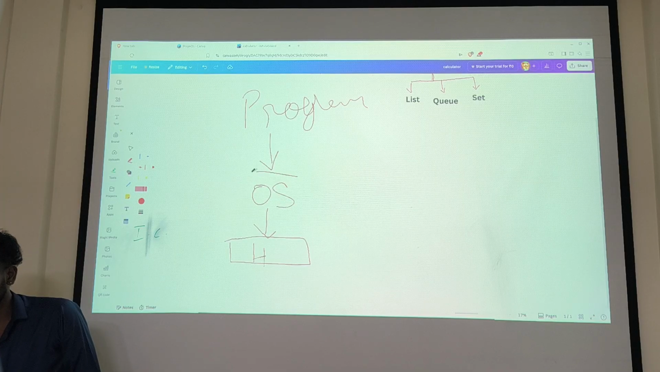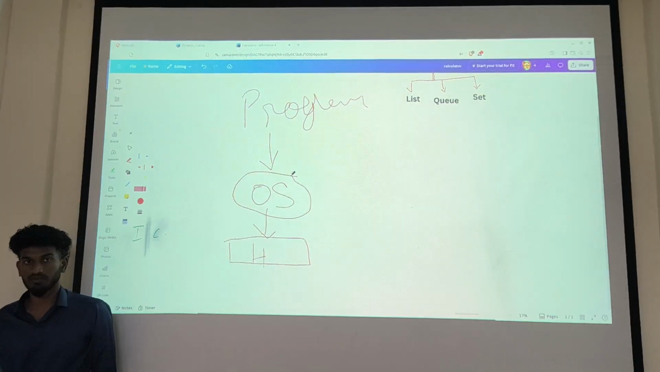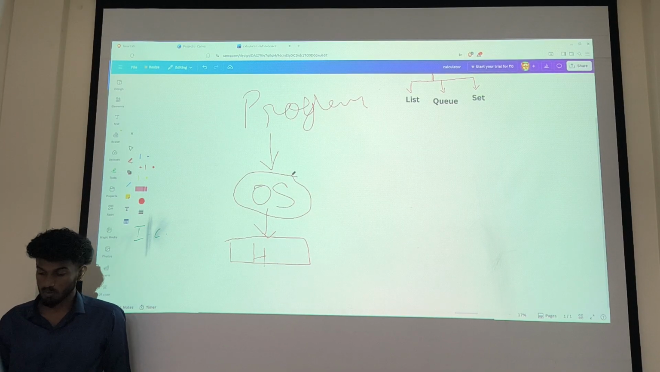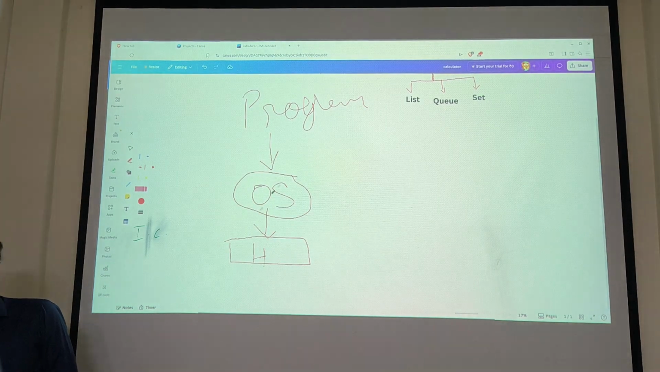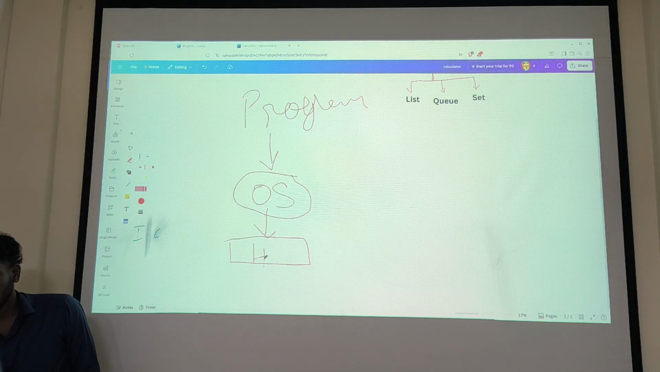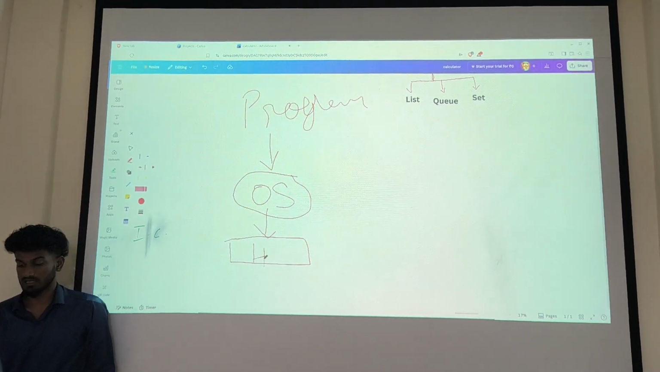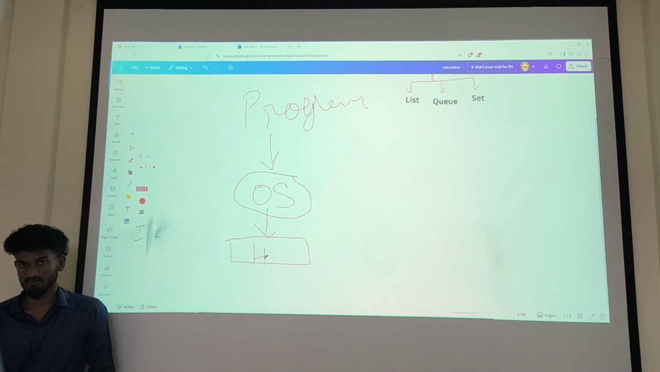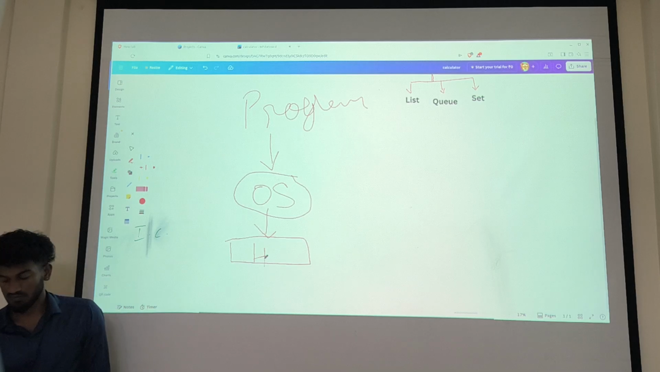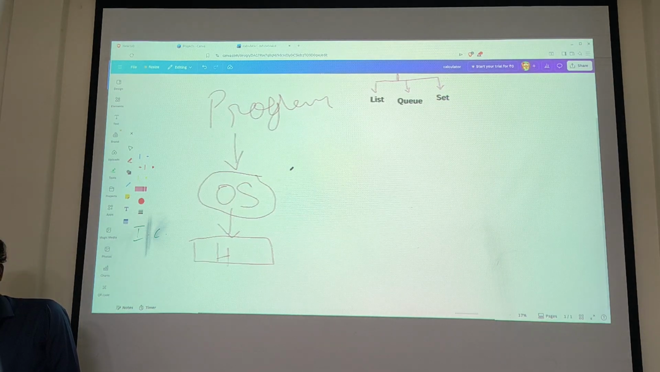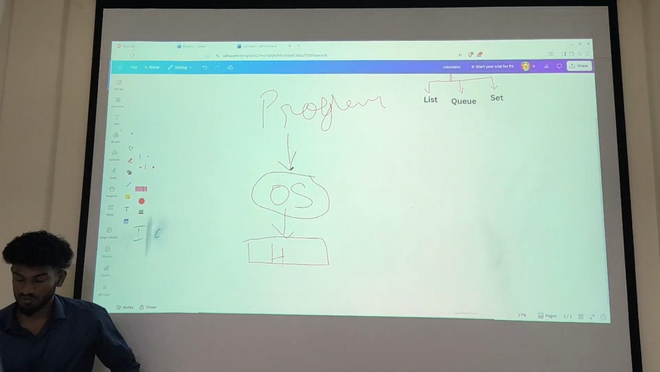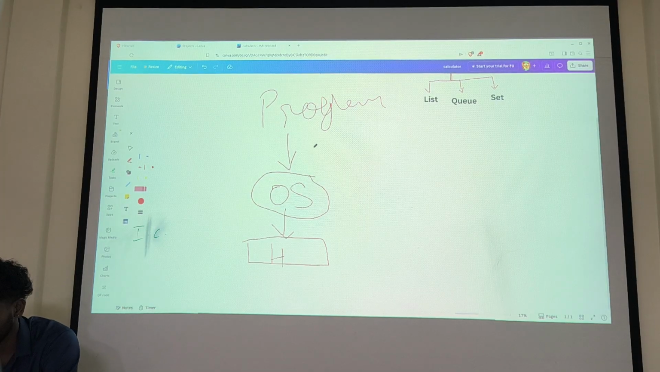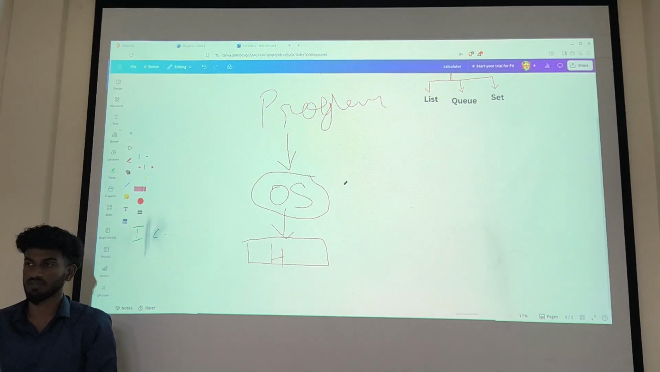After that, it comes to the OS, because this program can't communicate directly with the hardware. So we need an OS. Then the OS will take care of these things. Okay. So in between, where does the thread come into the picture? In this flow, where is the thread coming? Okay, instead of going to the thread, let's come to the process. Where will the process come, at which stage? Before going to the OS or after the OS?